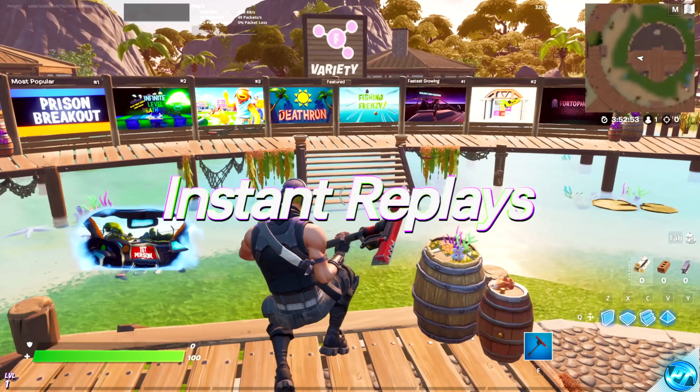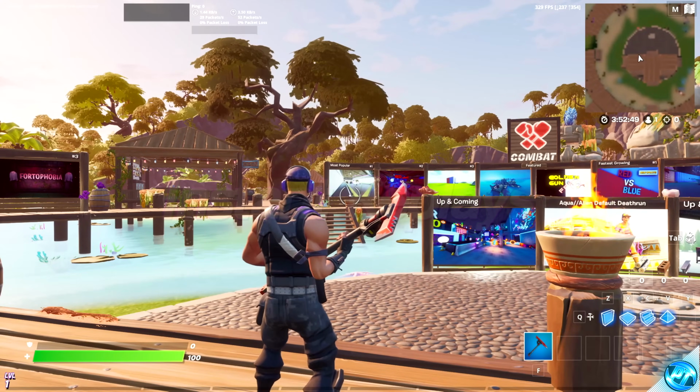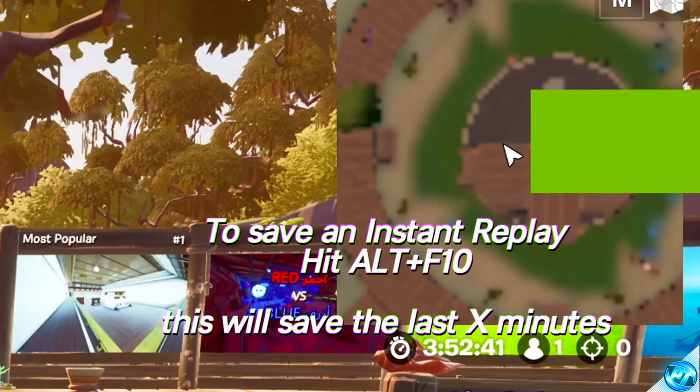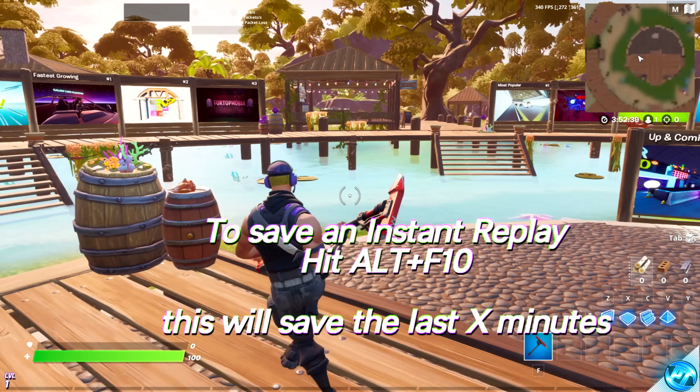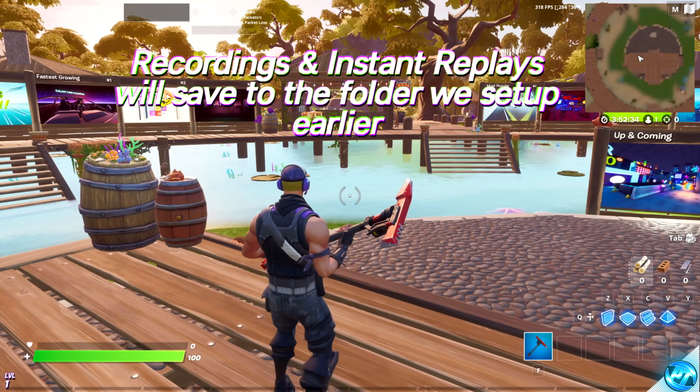For those of you that have instant replay set up and you want to make a quick replay of any moments that have just happened, go ahead and press Alt and F10 on your keyboard. You'll then see the notification for saved last, and then the amount of minutes you set your replay up for. This will also be saved in the directory where we have our recording set to, which we set up earlier on in the video.